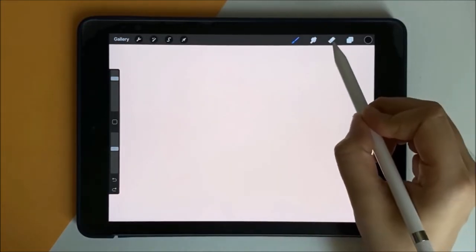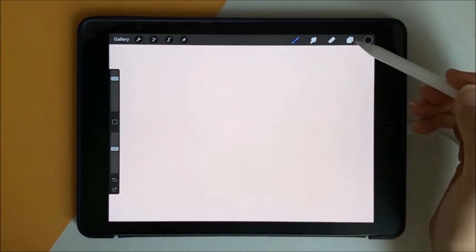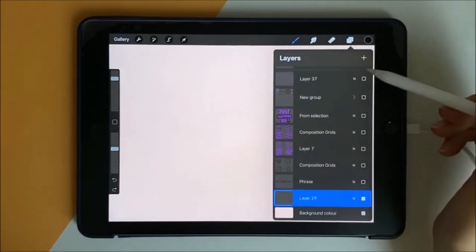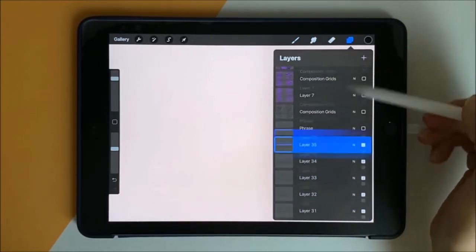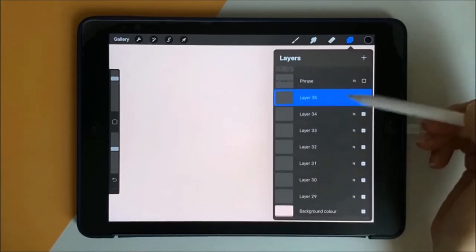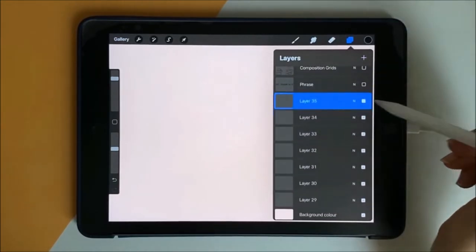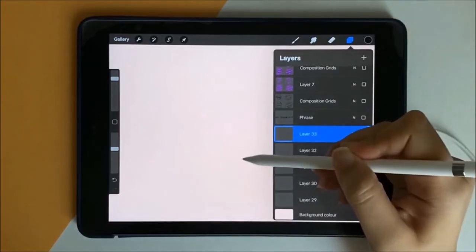And then beside that, there is the layers panel. So this basically has all of your layers for your current canvas. You can click the plus on the top right to create a new layer, like that, and you just swipe left and delete for whichever layers you don't need.